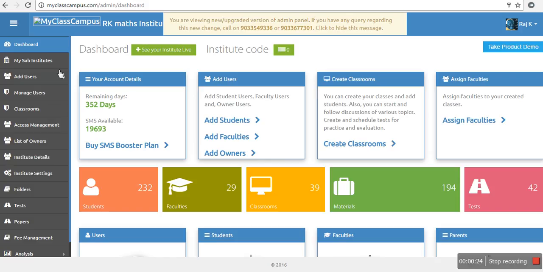As you log in, you will see all these side menu options. Here the first option is dashboard, where we are currently, then the second option is my sub institutes. So if an owner is running multiple branches or colleges or schools, then they can create multiple institutes.